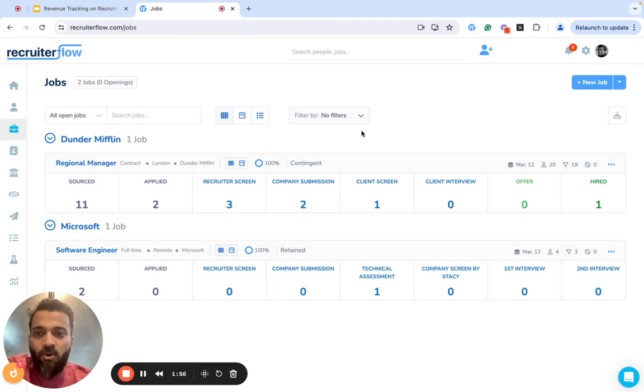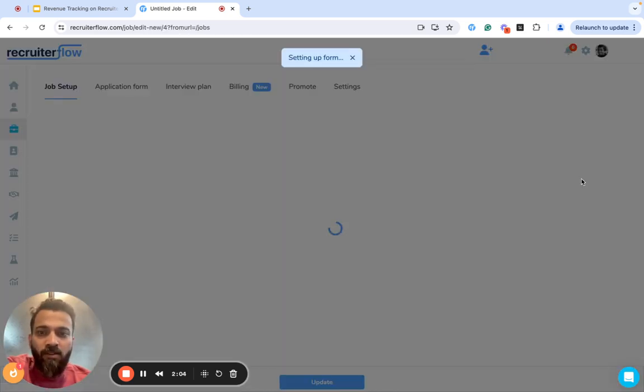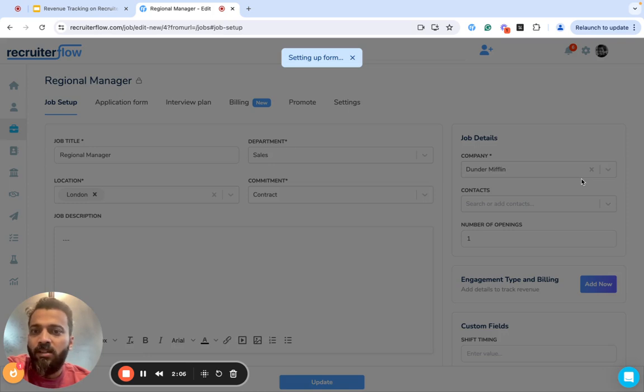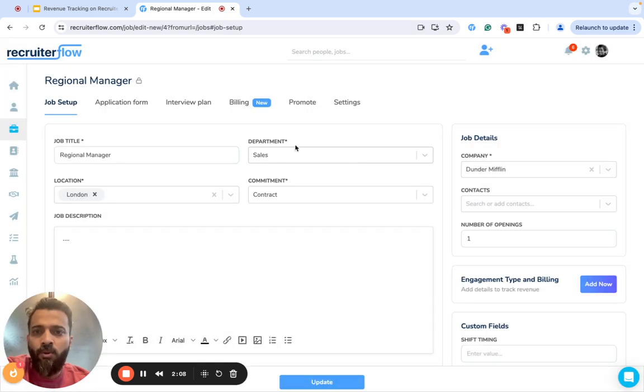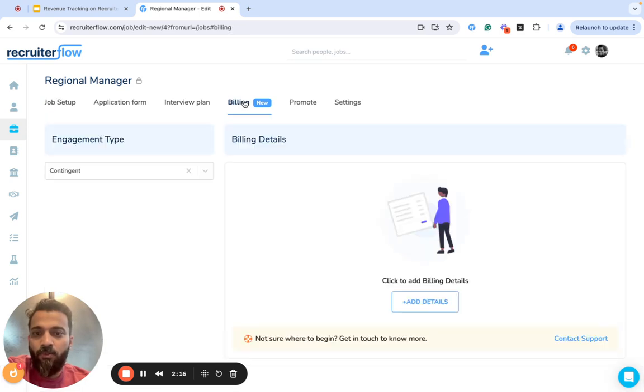So here I am on the jobs page, ready to set revenue tracking feature up. You can either create a new job or just open up a job to add this information. So you can see here, we have now introduced a new tab called billing. You can also access this tab from here. Just click here on add now or click on billing. You will come here. Out here, you can choose from different engagement types.